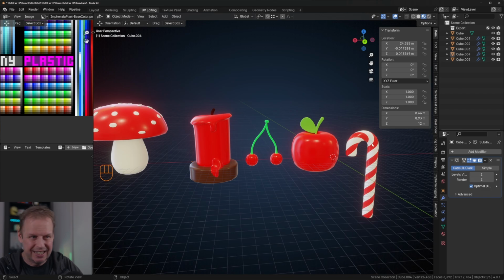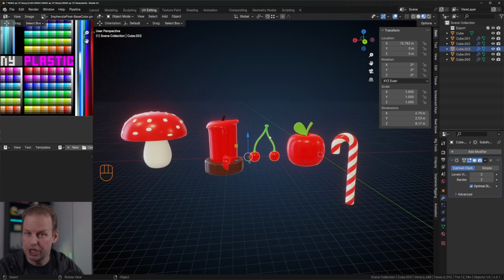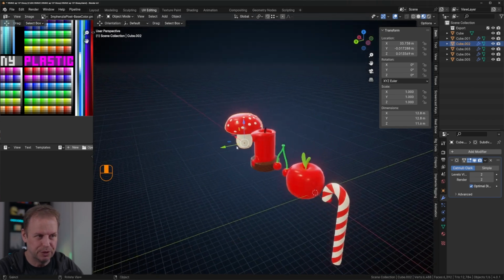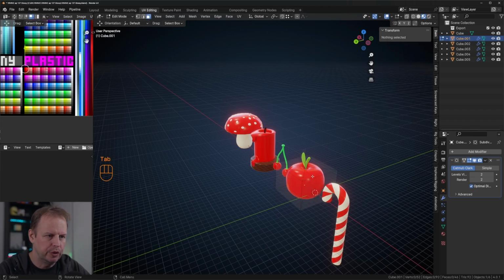We've got a candy cane, an apple, cherry, a candle, to break the trend, and a glossy mushroom as well. Why not? So if you didn't know, you can actually use the Imphenzia Pix Pal palette texture to make glossy items as well. And it might not be plastic, but they're definitely shiny. We should actually have a look.